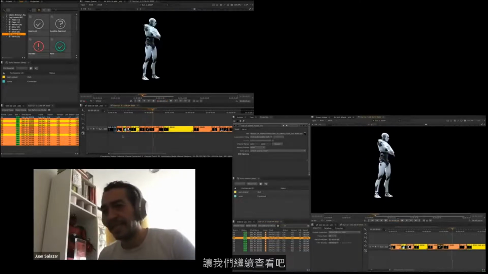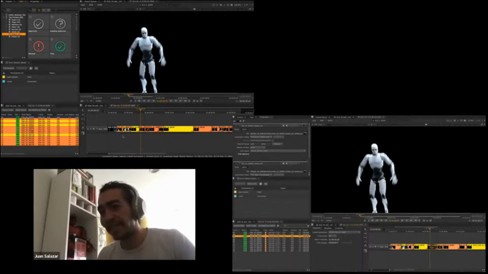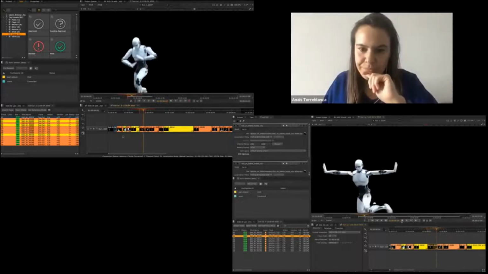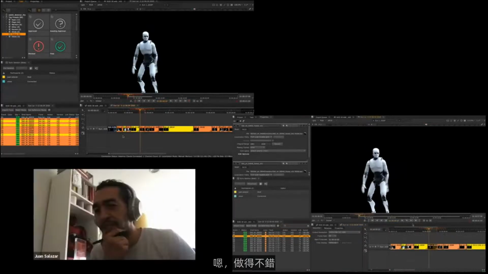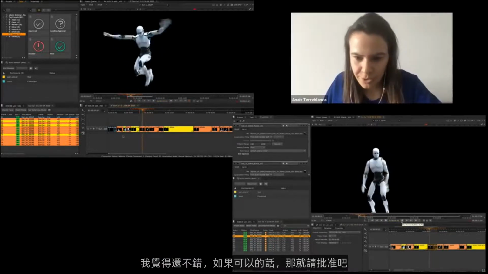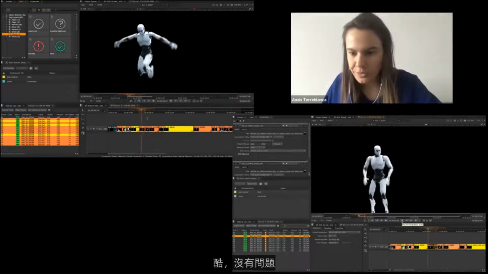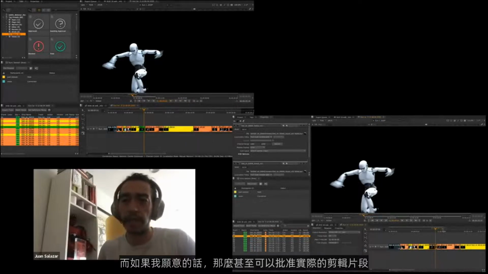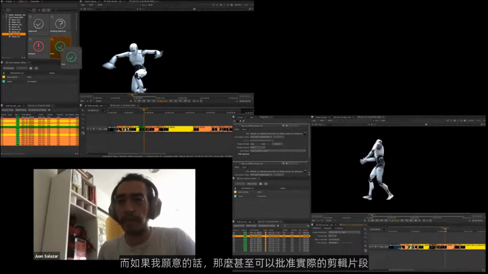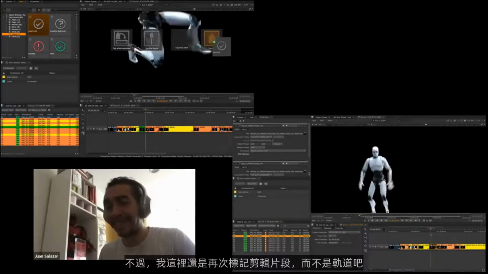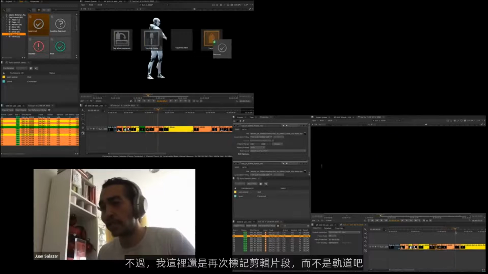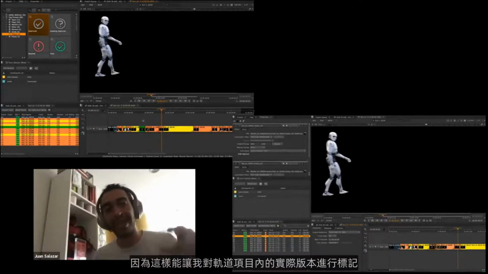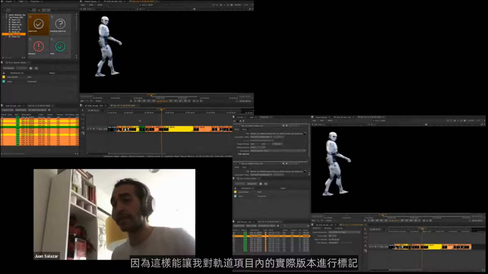And let's continue having a look. Let's see this one. Yeah, that's a nice jump. Yeah, that looks okay for me. You can put it on approved if you want to. Yeah, cool, no problem. So what I'm going to do is set the color for that. And if I want to, I can even approve the actual clip. So I'm going to tag the clip again, not the track, because that allows me to tag the actual version that is inside that track item.